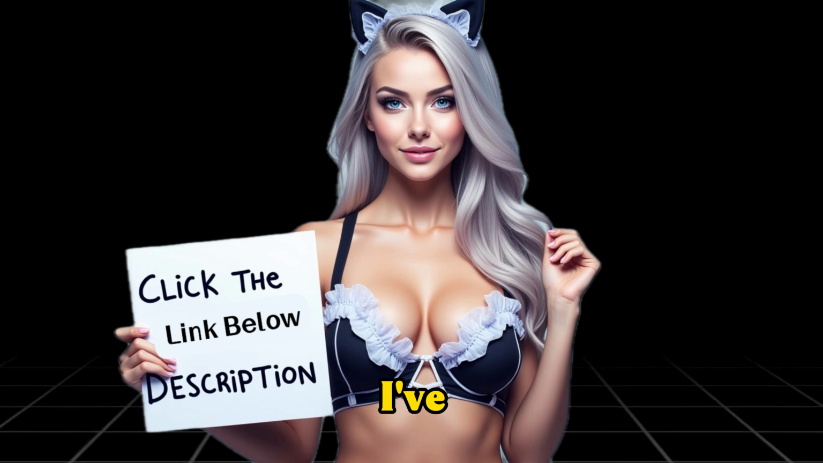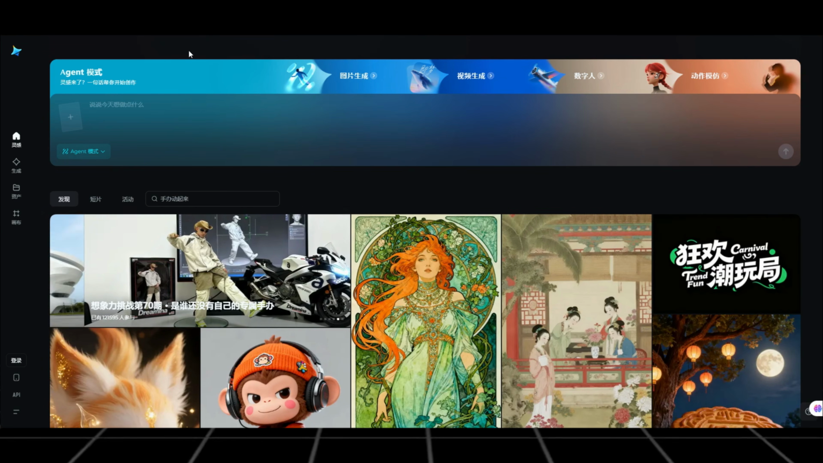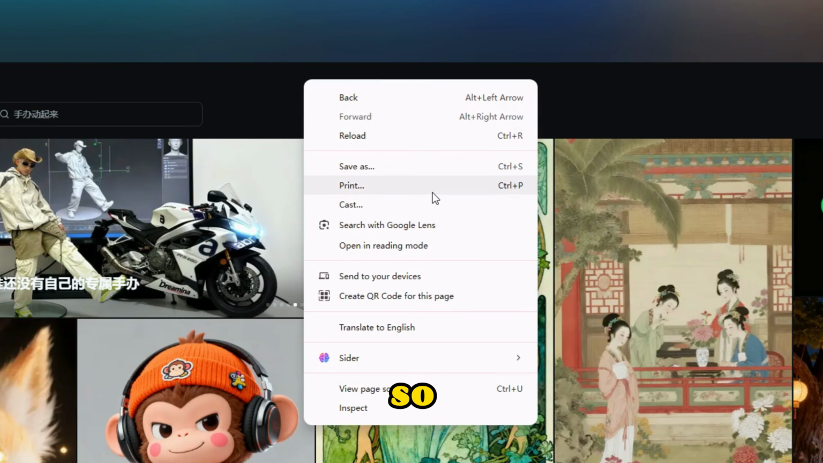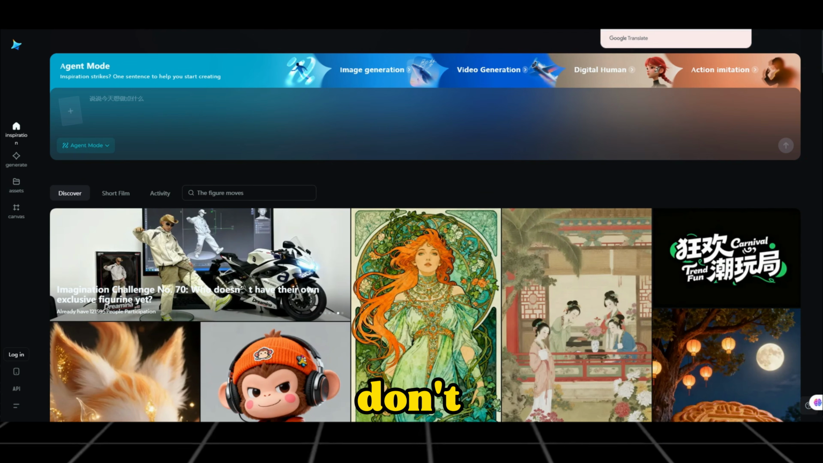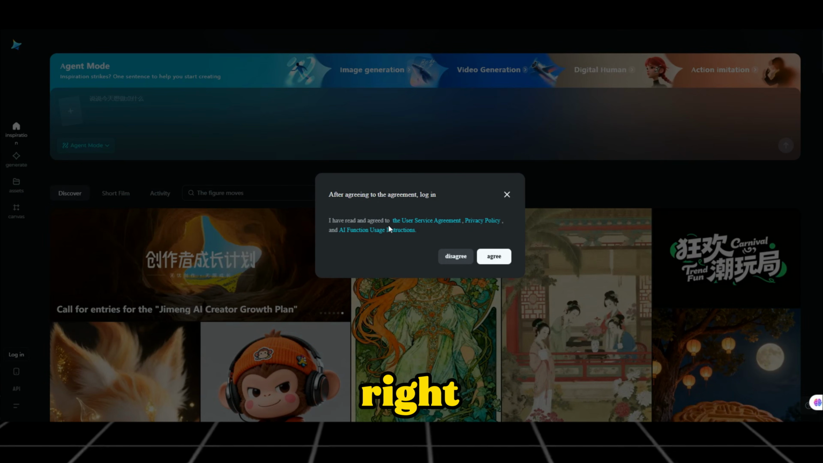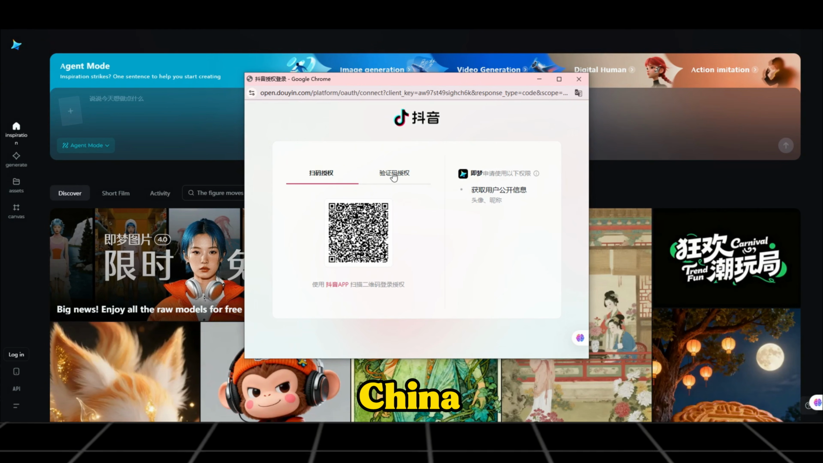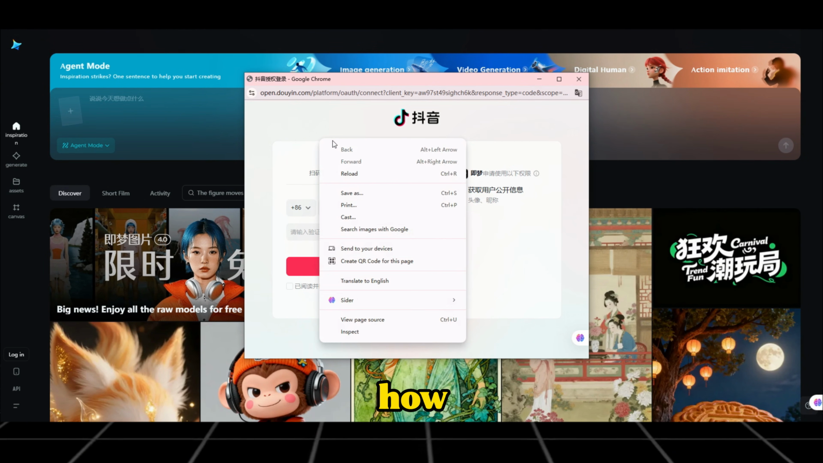First, click the link I've shared below. This is the Chinese version of Dreamina, an AI tool developed by ByteDance. So if you see that the page is in Chinese, don't worry. You can simply right-click and translate it into English. Right now, Seedream 4.0 is completely free to use in Dreamina China, and I'll show you exactly how.